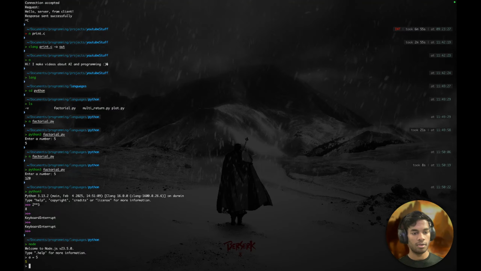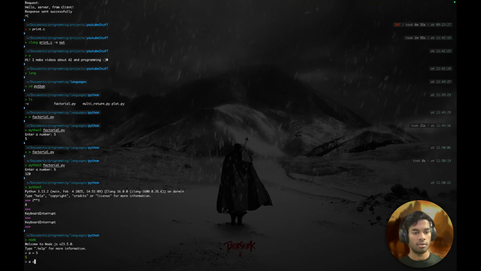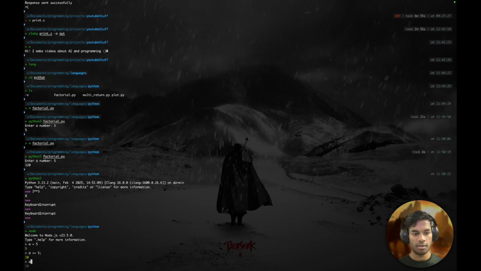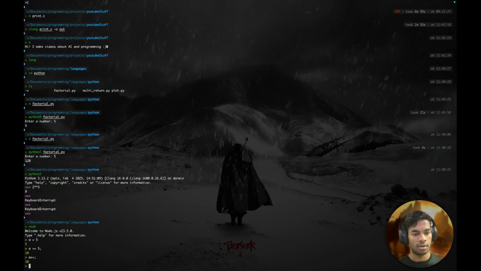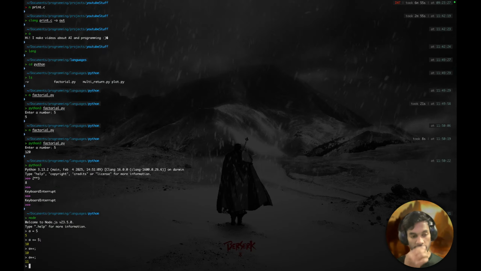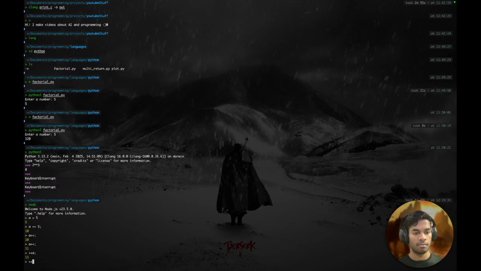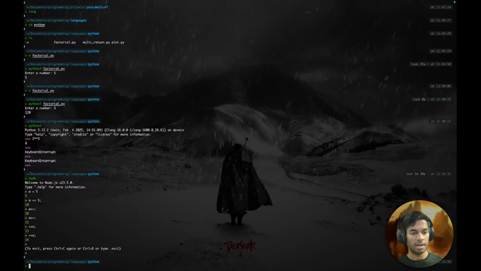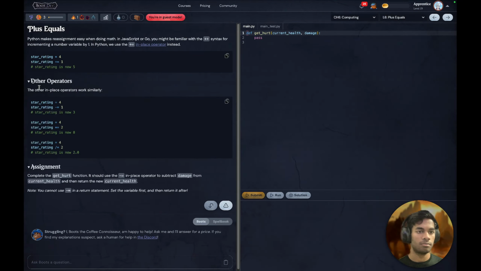A equals 5, a plus equals 5. Yeah, that does exist. Yes, plus plus doesn't exist. Yep, it does exist actually. Does plus plus a also exist? Yep. So it does not exist in Python, I guess. The plus plus operator. Other operators, yeah, I can use that in place like that. Plus equals or minus equal, multiply equal, divide equal.